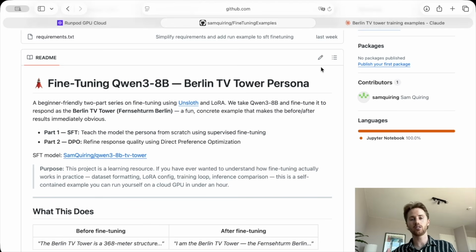So this example uses Unsloth, and we do fine-tuning with LoRA, which I'll explain a bit more later what that means. So what we do is we take the Qwen 3 8 billion model and we fine-tune it to respond as the Berlin TV tower. So this is a fun example, but you can swap in any data that you want here and you can immediately already fine-tune a useful model from this.